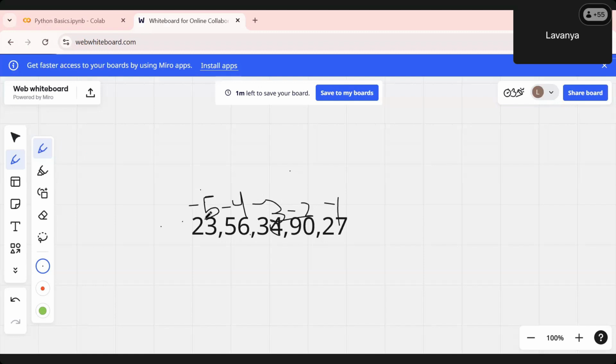Now if I want 34, what will be the negative index for that, guys? Let's say I write li, that is my list, and put the square brackets. What will be the negative index? -3, everybody. This will be -3, correct? Clear, everyone?